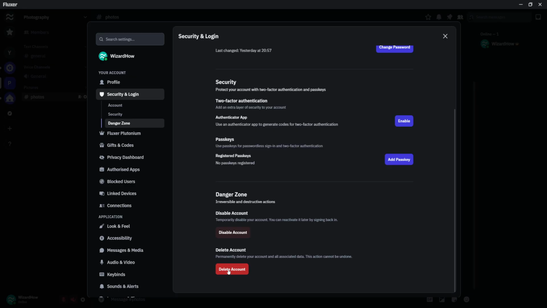When you click this, you will go through some prompts, so you will need to put in why and so on. And yeah, this is pretty much everything, but you need to know that this is permanently deleted, so you can't recover any data which you had here in Fluxer.